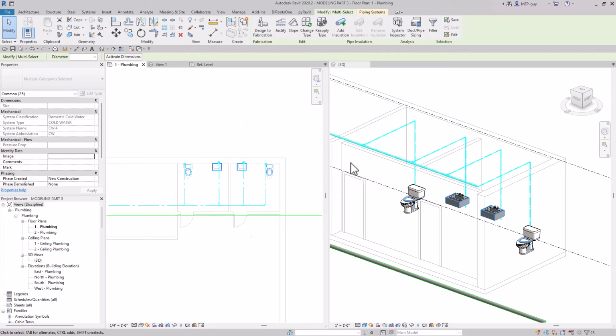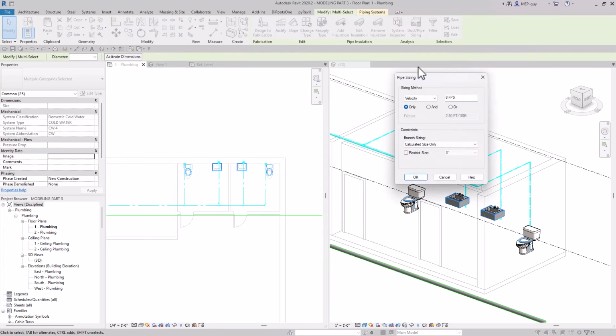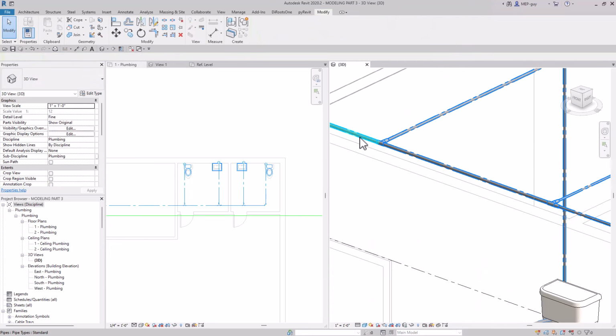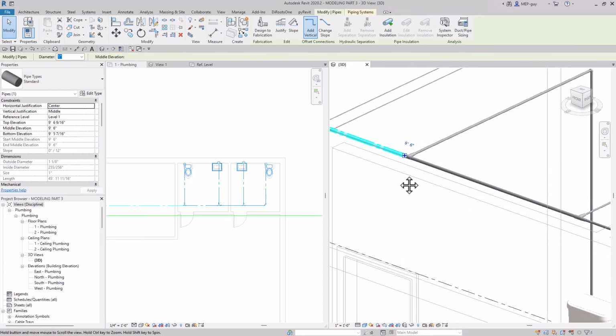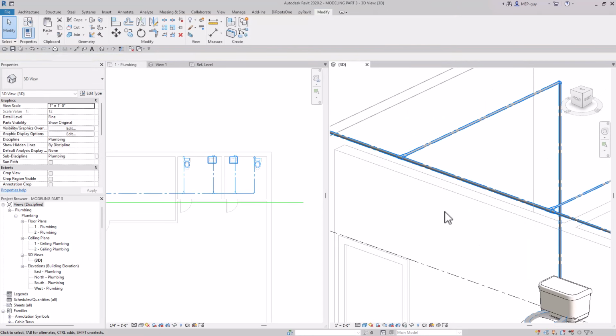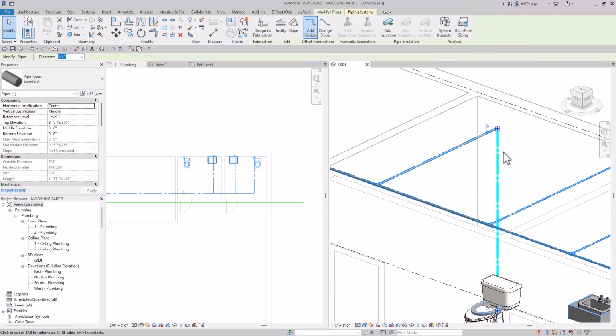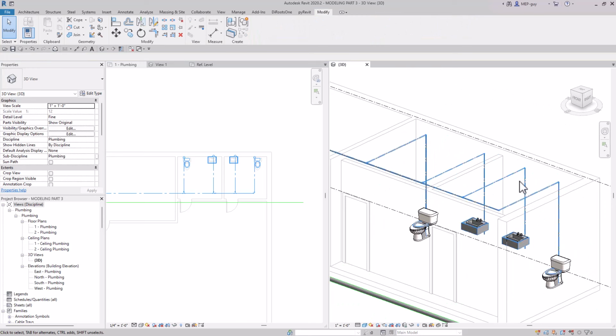That looks great. And then we could use our duct pipe sizing tool, set it to 8 feet per second, calculated size only, or maybe we will match the connector size, and we'll click OK. What that will do is resize this piece right here. So we click on it now and you can see it went down to a 1 inch. So everything's looking great. But when I use match connector size, it actually uses the connector size for this portion too, even though it probably would have reduced it down to 1/2 inch. So that looks good, guys.